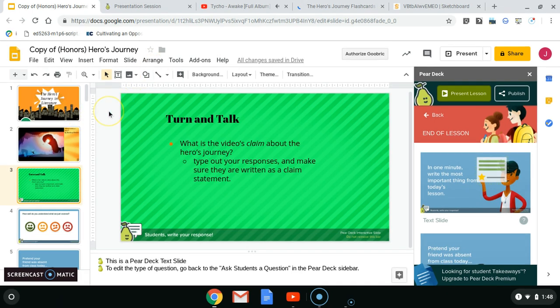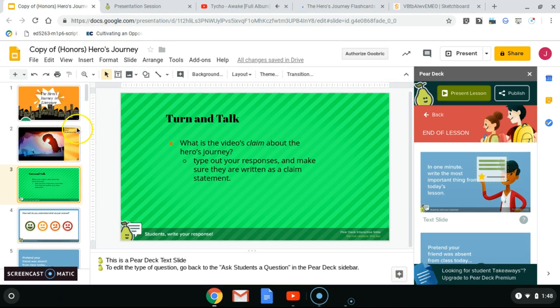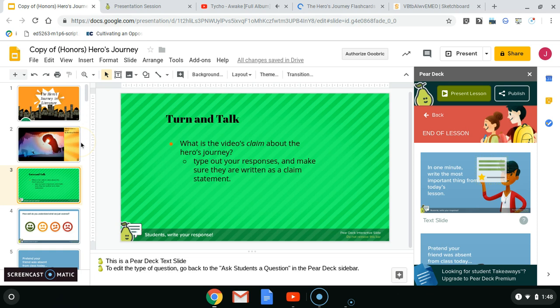Peardeck.com is a resource that you can sign up for a free account, and then you can add into your Google Slides, which I use on a day-to-day basis. And what this does is it creates interactive activities that students can get involved with on their phones that they have with them.